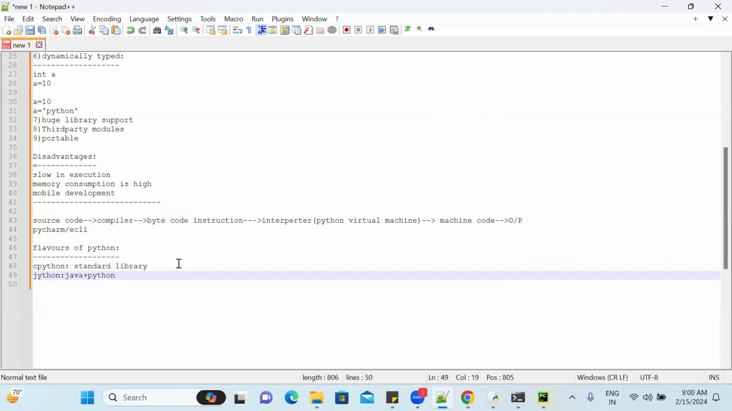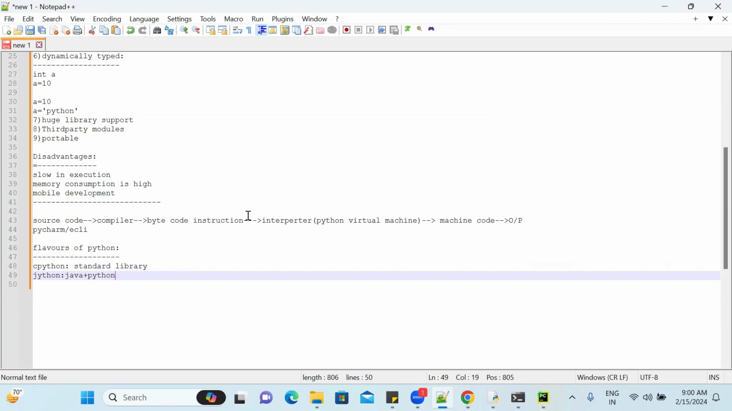Java plus Python. So in CPython, whatever source code we are writing, the compiler, which is implemented in C functions, will take the source code and convert it into bytecode instructions, right? Then these bytecode instructions will be taken by the interpreter, or Python virtual machine, which is also implemented in C functions. That will be converted into machine code, right? That is the reason we call it CPython.